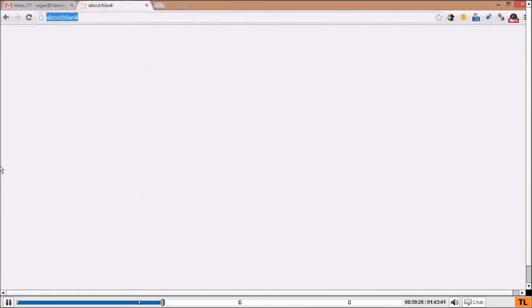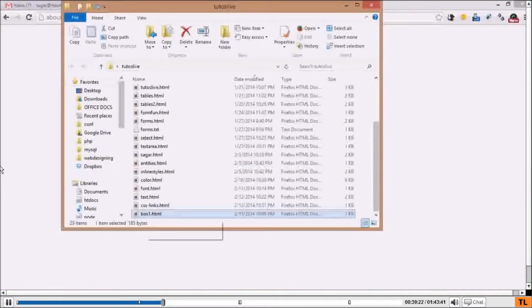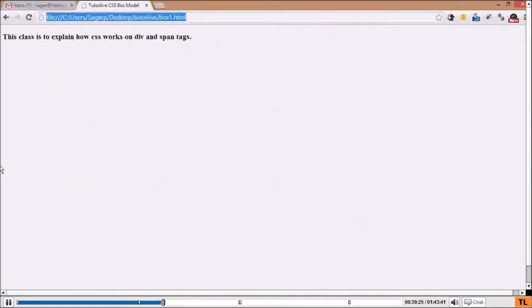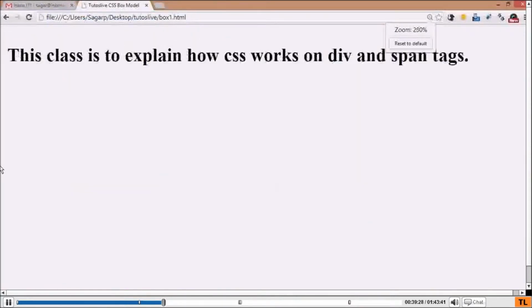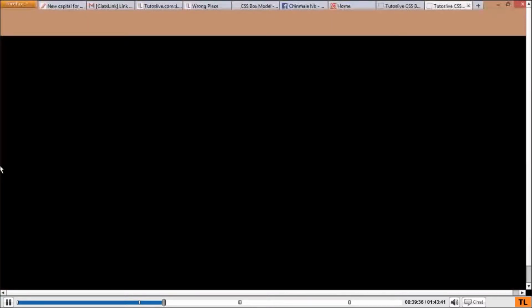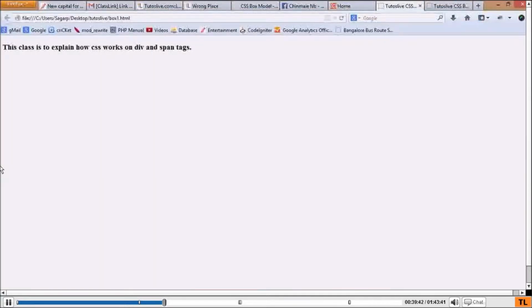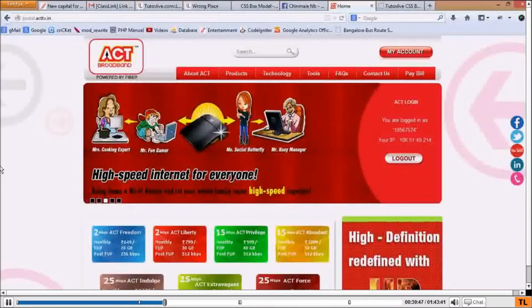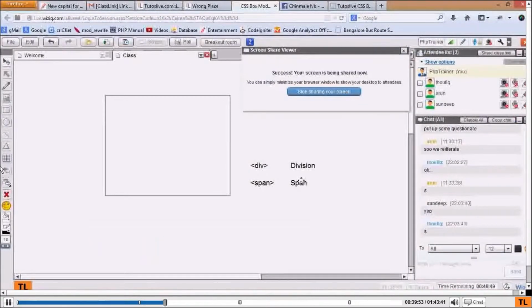You can even drag and drop these. Oh, what happened to you? Let me close this. Yeah, right here. So you guys can see it here, right? This class is to explain how CSS works on div and span tags. Basic class here. Let me close these tabs. Maybe these tabs are causing a problem here.